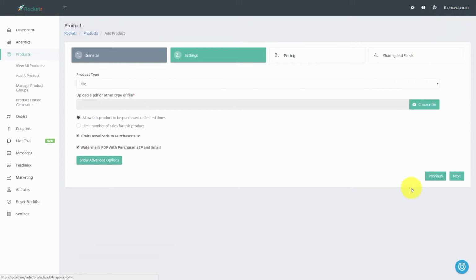Now the next tab that Rocketer is going to bring you to is the Settings tab. And we are delivering a file, so we're going to click Choose File, and we can upload any kind of document type. Typically, we're talking about a PDF or a zip file. So let's go ahead and upload a PDF.